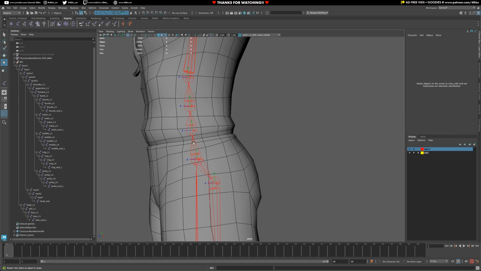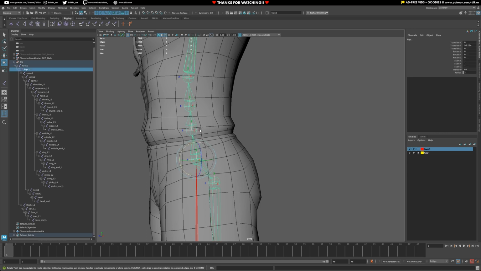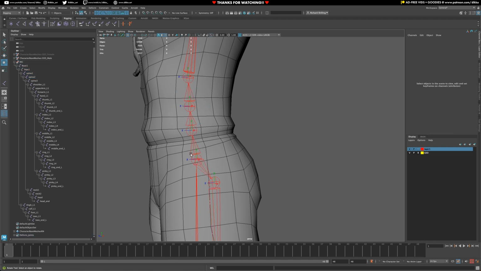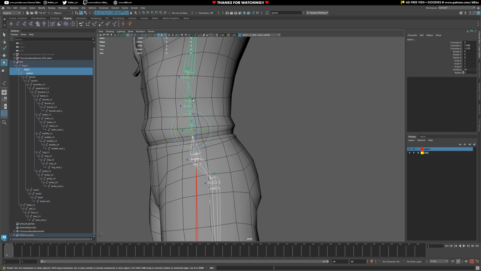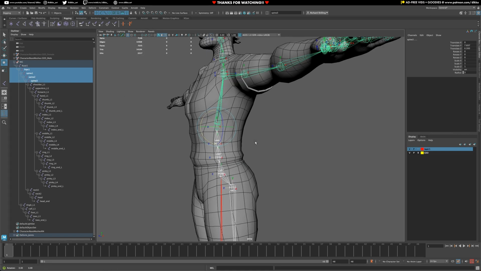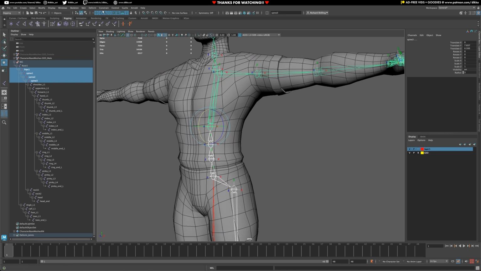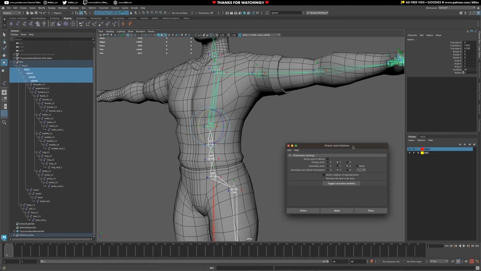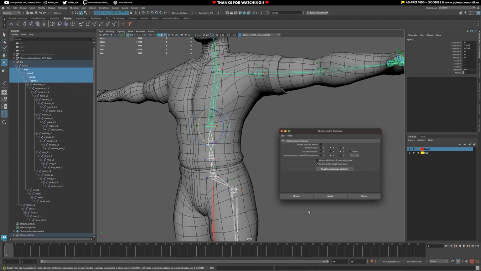I want it to follow the joint chain here. So I'm just going to select these joints, and it's going to base it off of the direction of this joint here. I'm going to select 1, 2, 3, and 4 up the spine for now. And then we're going to go to Skeleton, Orient Joint, and open up the options panel. And let's have a look.